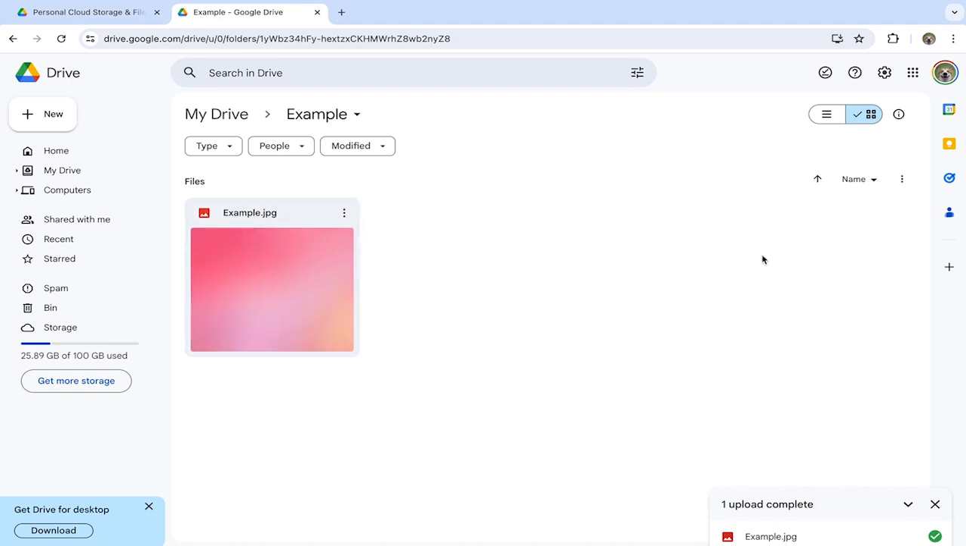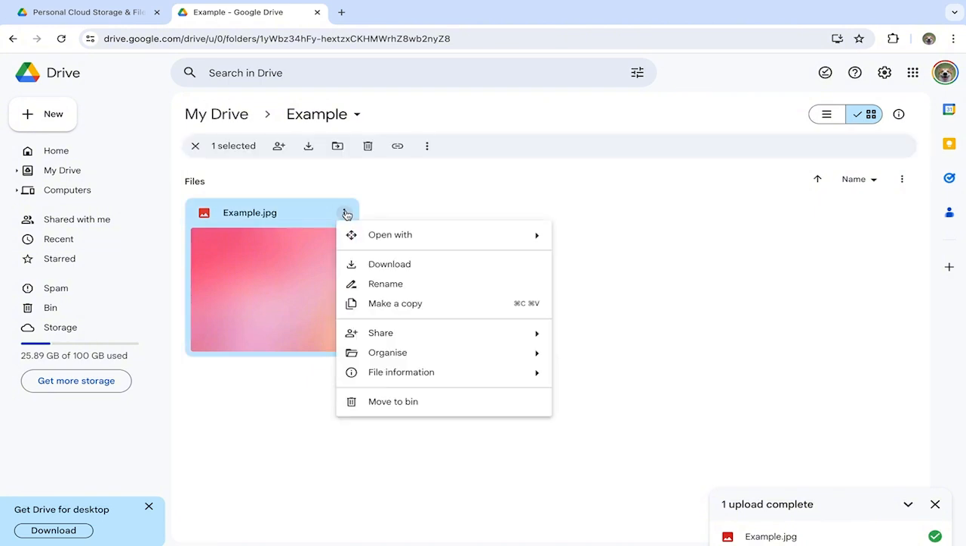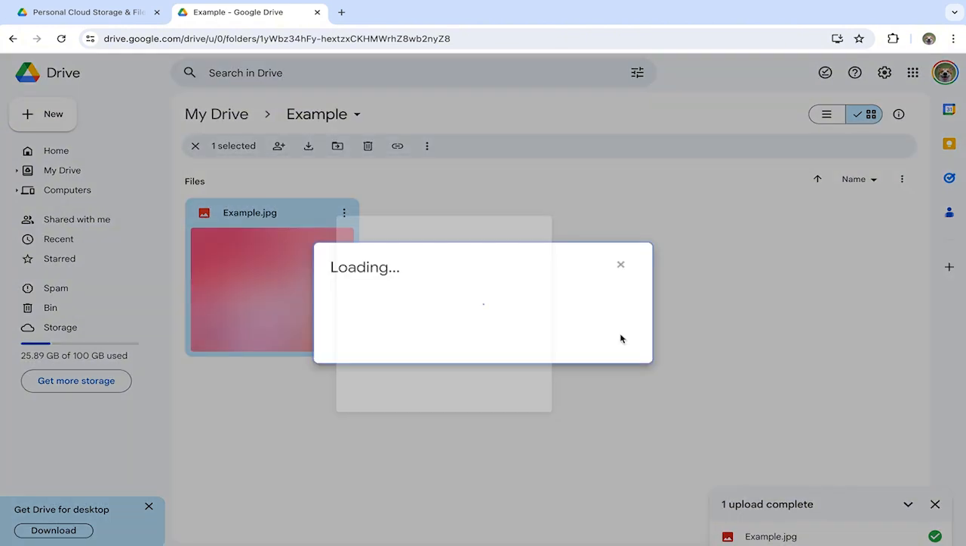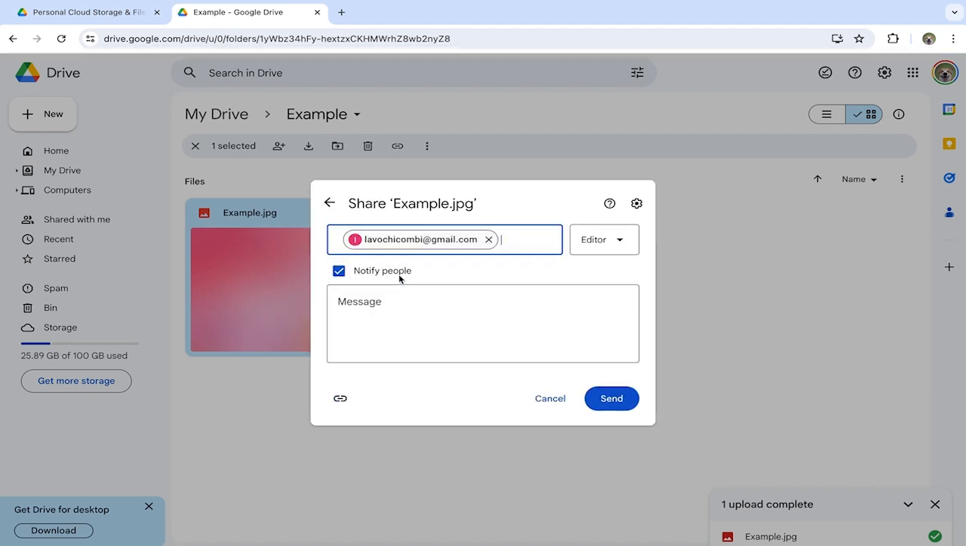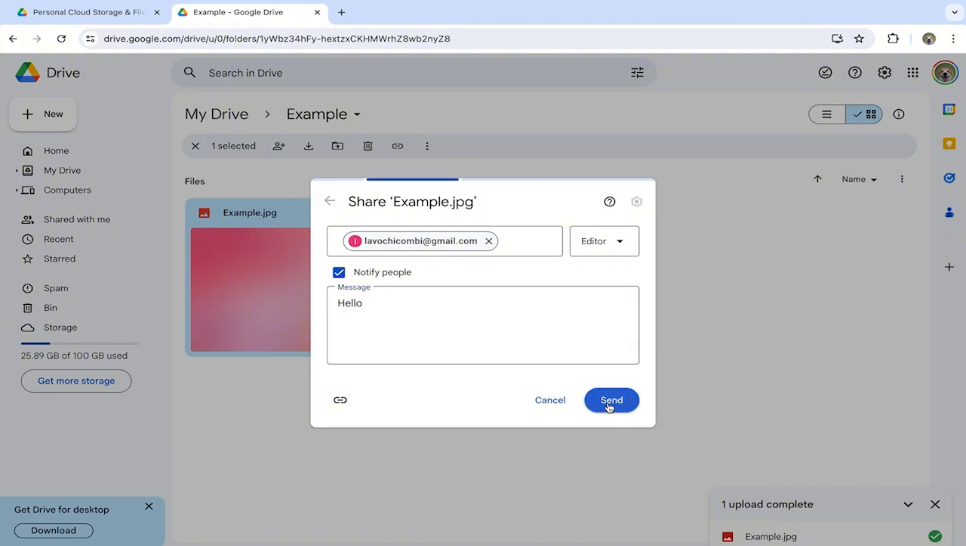Now we're going to click on the three dots in the picture or the document and go to share. You have two options, share or copy link. Here it is going to ask us for the email that we want to send the file to. I'm going to use another of my emails and here you have to put if you want the person to be a viewer or editor. I'm going to choose editor because I want to have the option of being able to write and do things in my file. Also, we can write a message and then we're going to click on send.